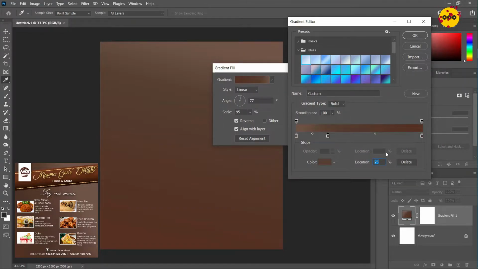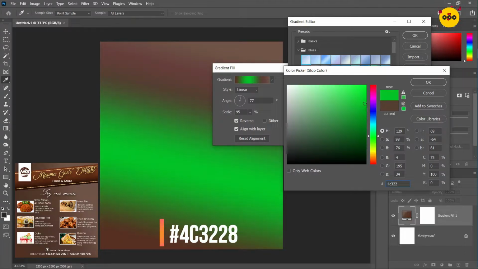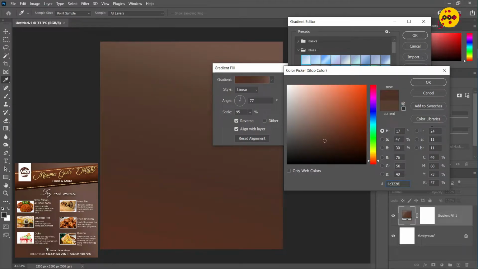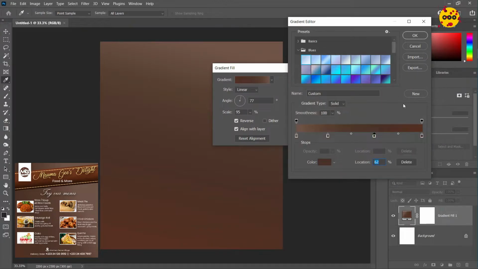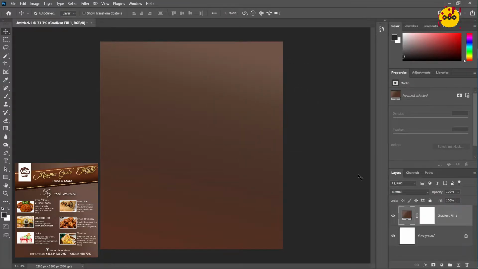Then I'll as well provide another color at location 62. That is 62%, and I'll change the hex code as well. So at 62 we have 4C3228. That will be a color for location 62%. Then we leave default for the other settings, and then click on OK, and then OK. So that will be for our background. So in order not to move this layer around, we will lock it just to be safe. So our background is set.